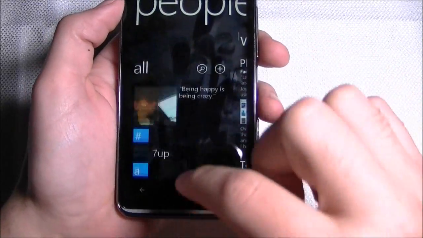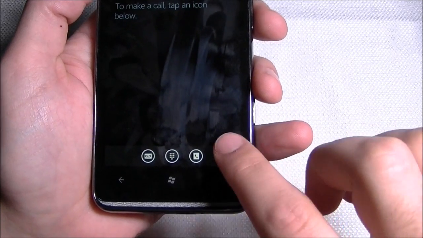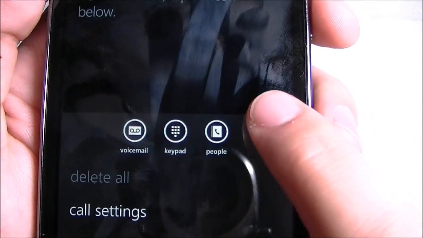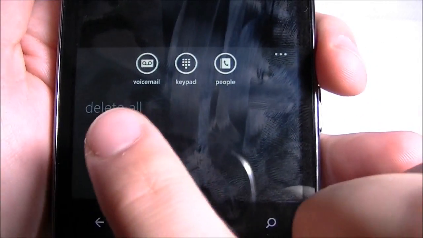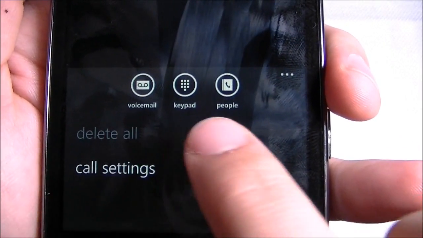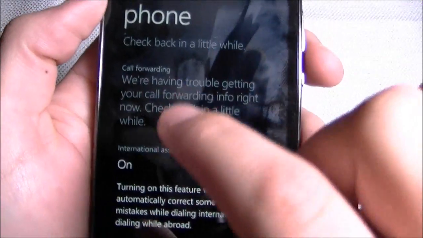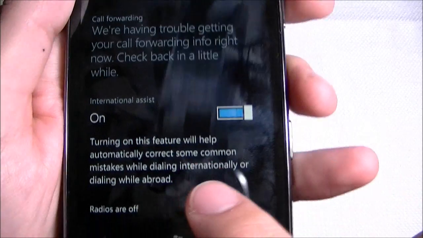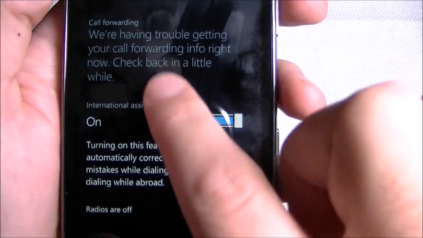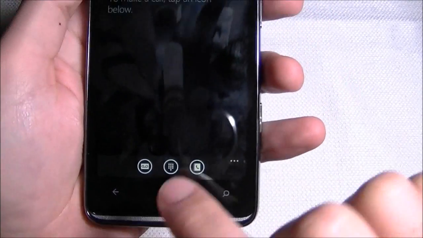app. So when you go into the People app, it shows you a list of contacts right over there. Press the little 3 dots, call settings, and when you press these little 3 dots right here, it's going to show what these icons mean. It's going to show with words: voicemail, keypad, people, call settings. We go into here, shows you your phone number, also shows what's going on. It's showing radios are off, international assist on, your voicemail number. Let's go back.